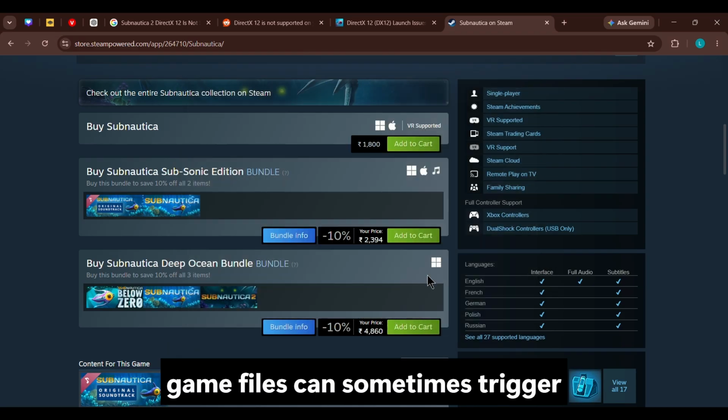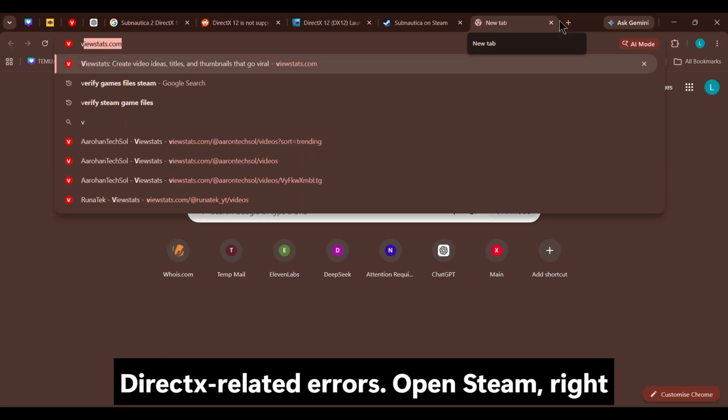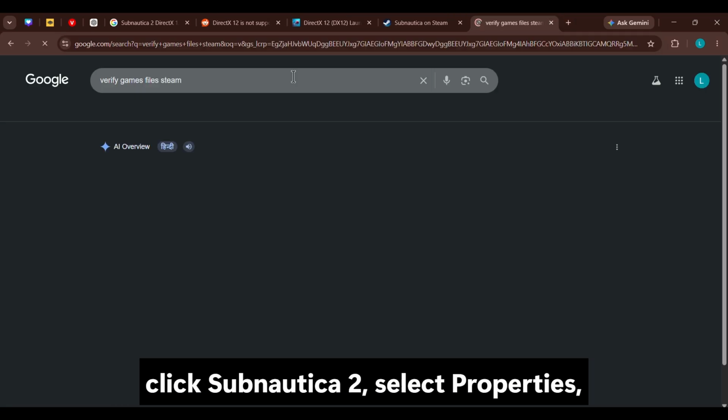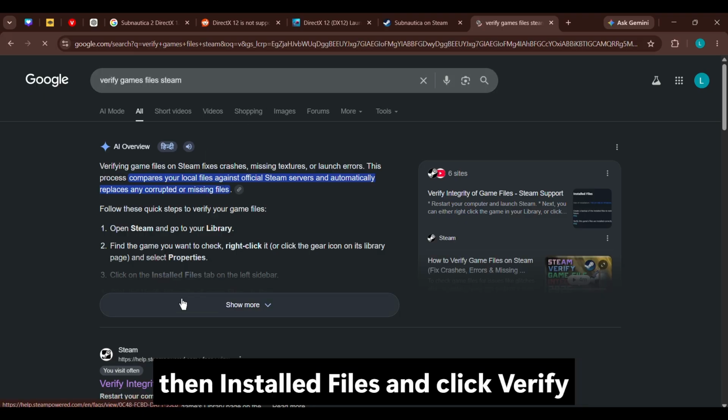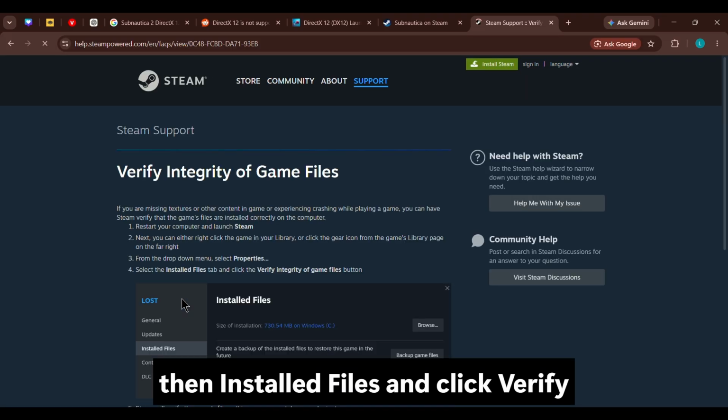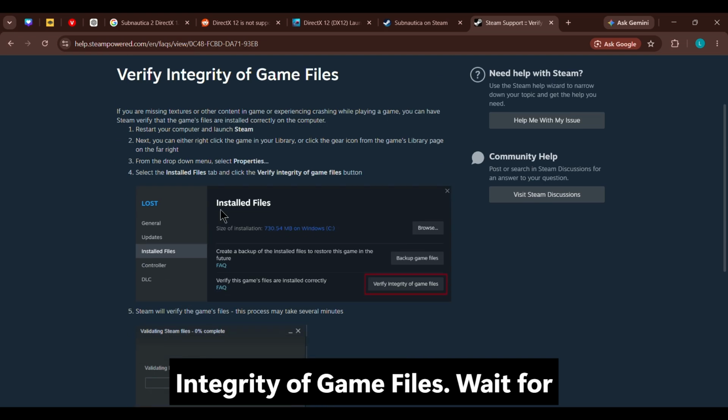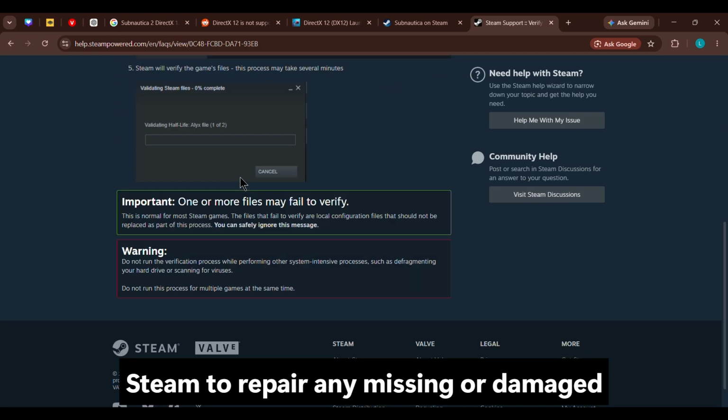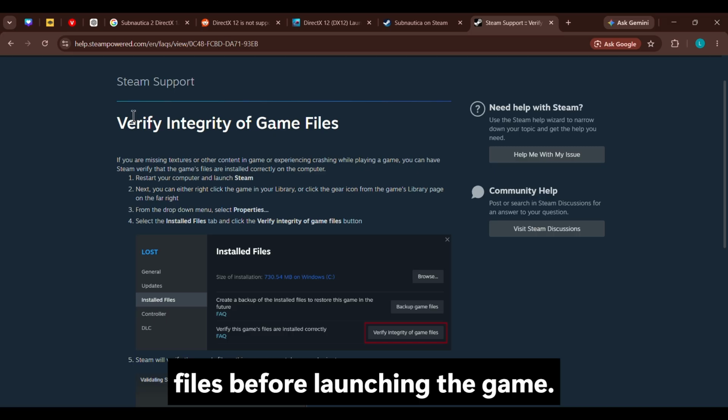Solution 5. Verify game files. Corrupted game files can sometimes trigger DirectX-related errors. Open Steam, right-click Subnautica 2, select Properties, then Installed Files, and click Verify Integrity of Game Files. Wait for Steam to repair any missing or damaged files before launching the game.